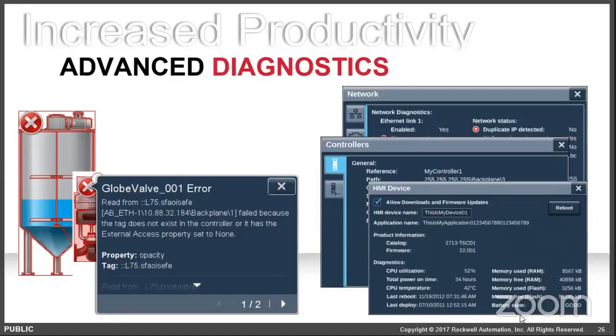The little red X will show up. All you have to do is press that little red X, and you'll see that window pop up. So in this case, it's an L75. There's a path there. You can see where that controller is and see what's going on. So you can get it fixed, get it up and running. There's a lot of information that's available. It's all just built in.